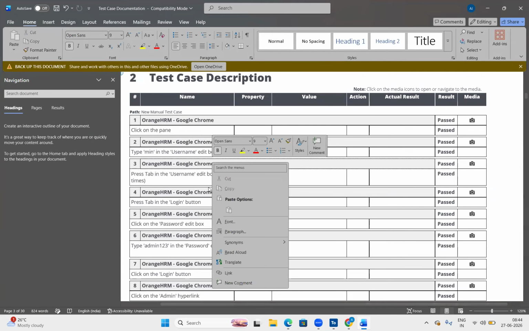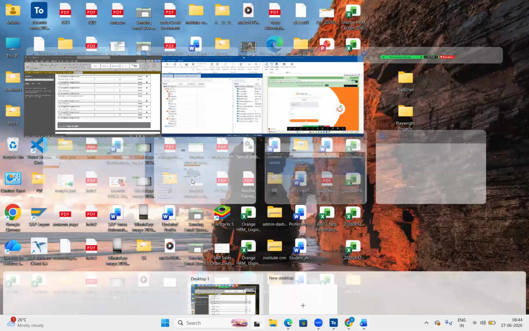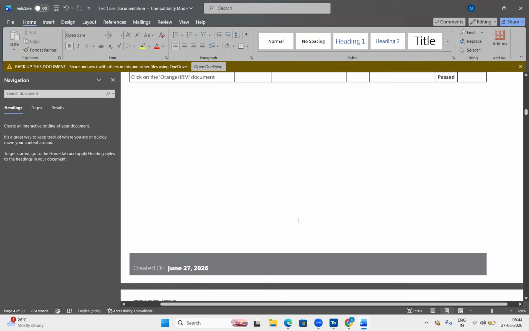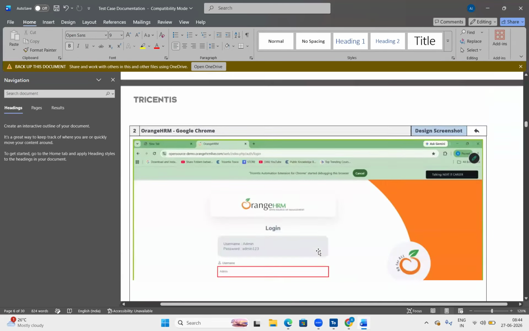Click on the pane and it is designed in a table manner. If you want to modify all these steps, you can do that. If any steps were added unnecessarily, you can remove them. And this is the execution related status.